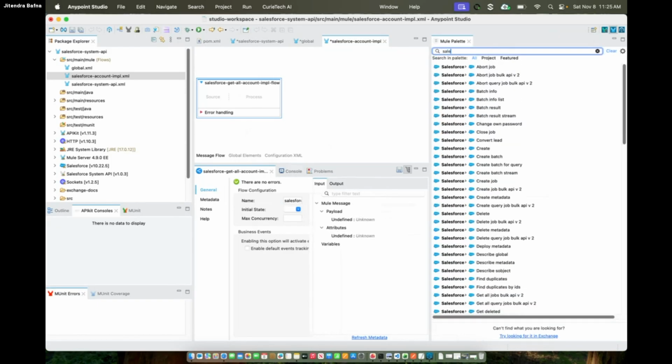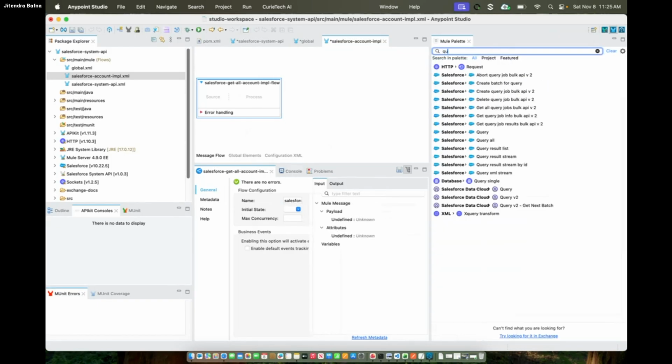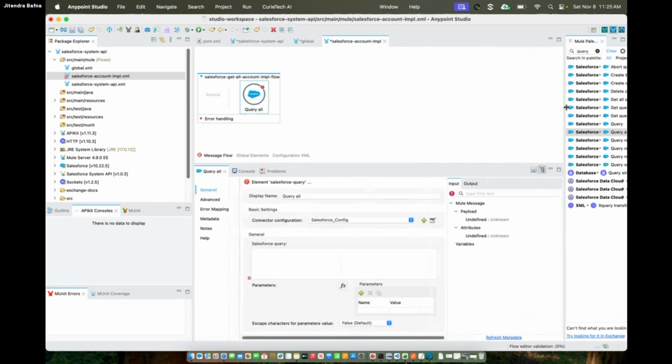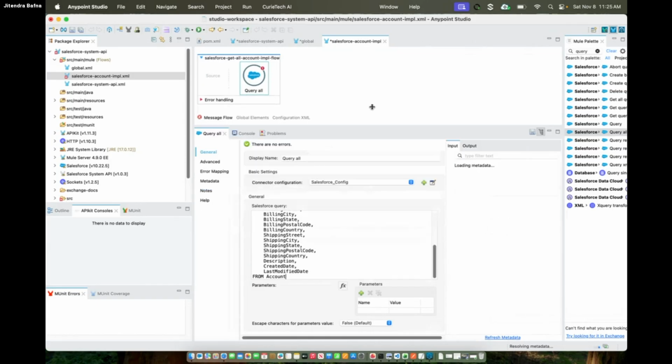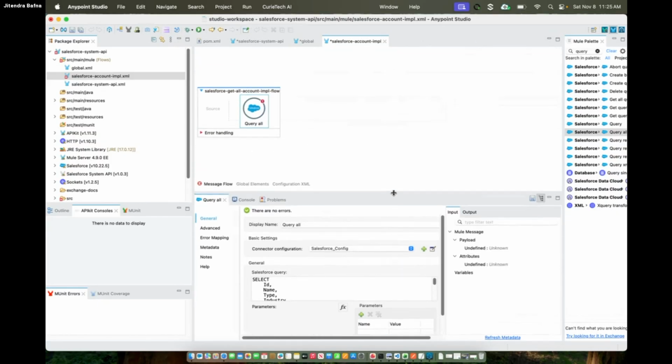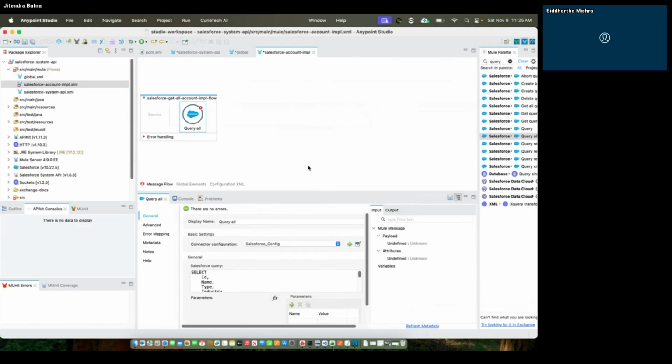Then I can drag and drop a Salesforce query connector. We have something called Salesforce query all. If you want to query all, you can just drag and drop the query all operation. And here you can see the connection which we have created. It automatically picks that, right? Just paste this query. So here we can paste the query: select ID, name, whatever fields we want, we just pasted it. We do not have to do anything. It's very simple, we have pasted it.